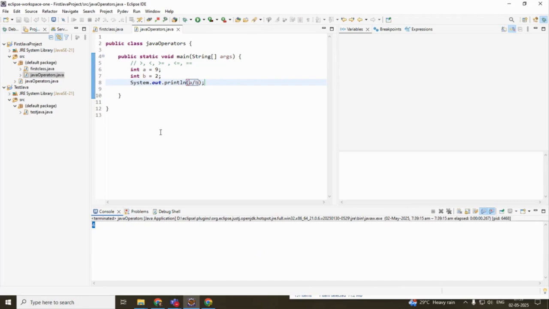Suppose A divided by B, where A is 100 and B is 1. If I just run this, it gives me 99. Suppose this is 5. Now again I run it, and it will give me 100, but I need the remainder.